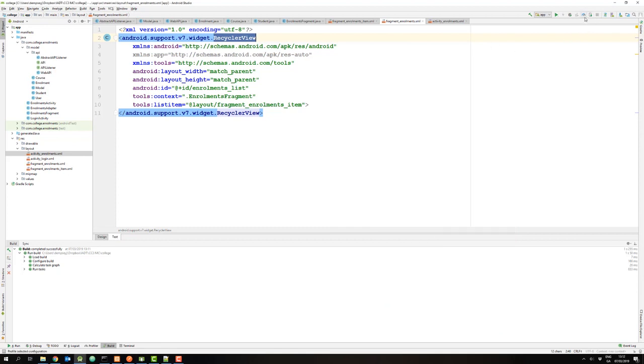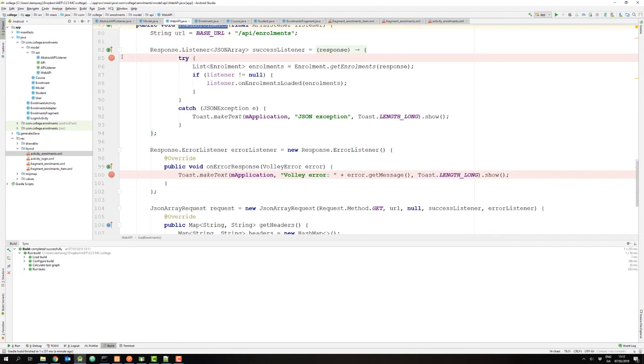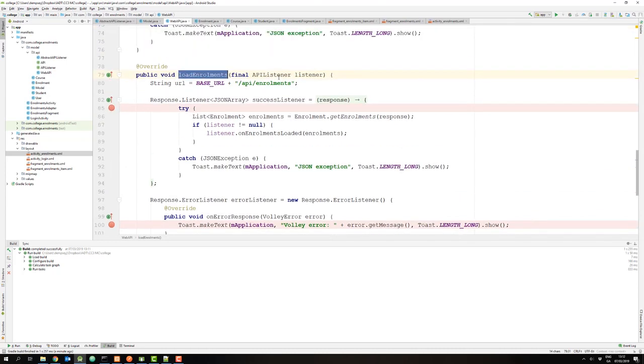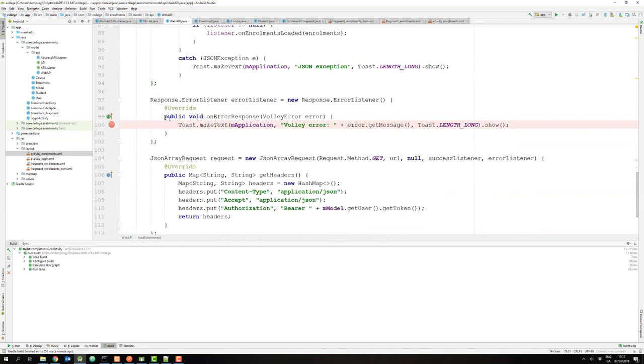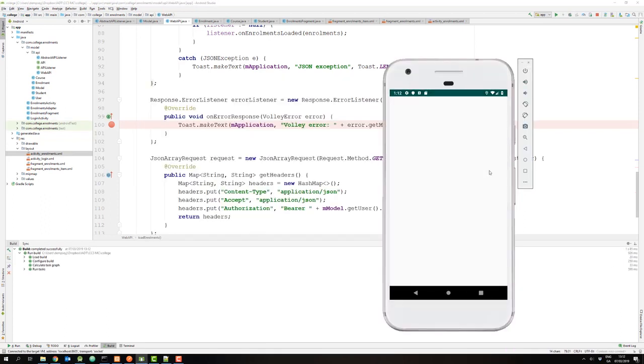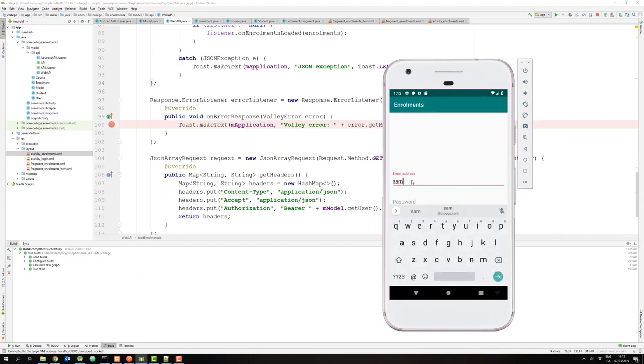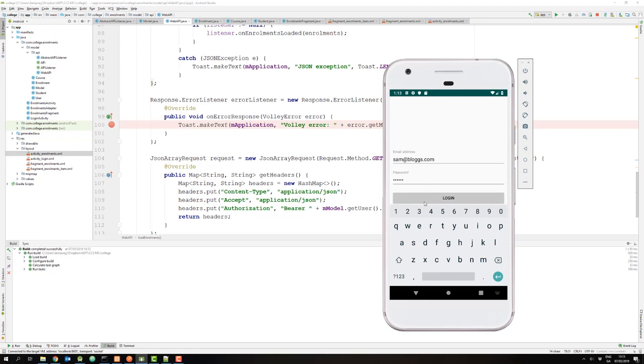So what I'm going to try and do is debug this. I'm going to go to the Web API. I'm going to put a breakpoint in here where I get the response back in the success listener, and another breakpoint in where I get the error response back. Just debug the code and see what happens. So I go sam@logs.com and log in.